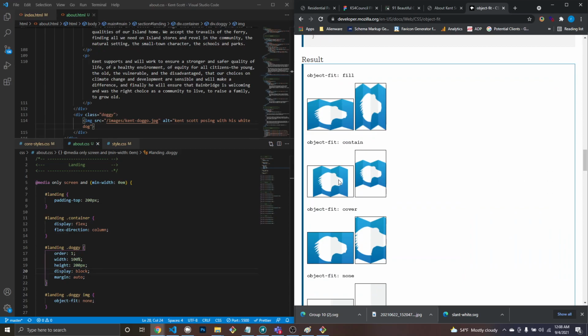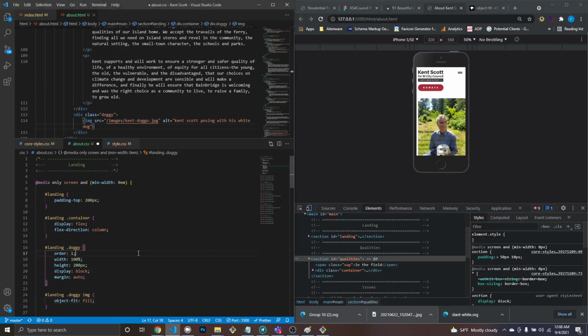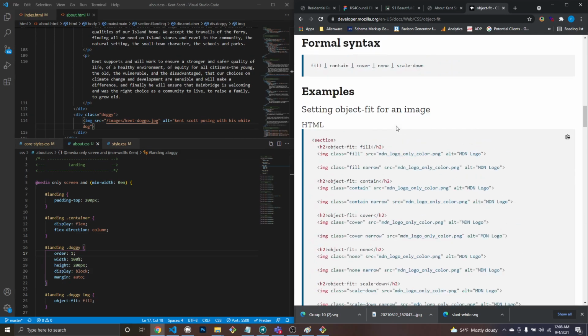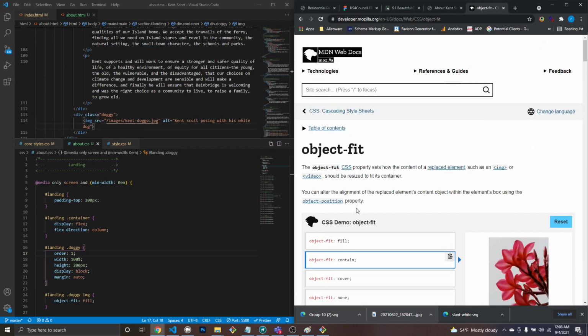This is contain. Fill. Maybe it's fill. Let's see if that does anything. That's just not doing anything. Doggy. Image. Am I doing something wrong? Resize to fit its container. You can alter the alignment of this place image using the object position property.